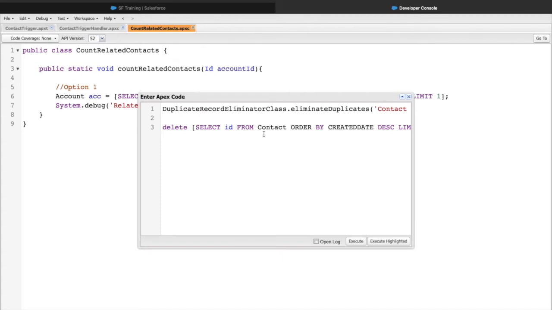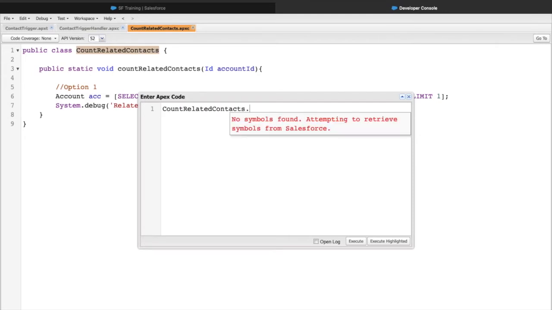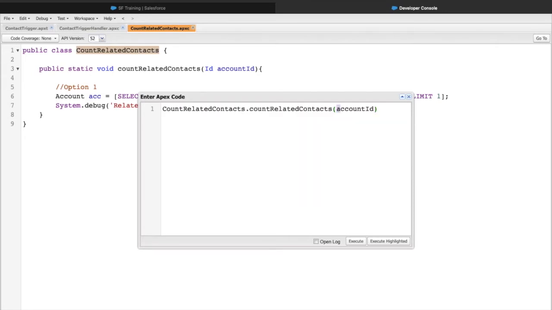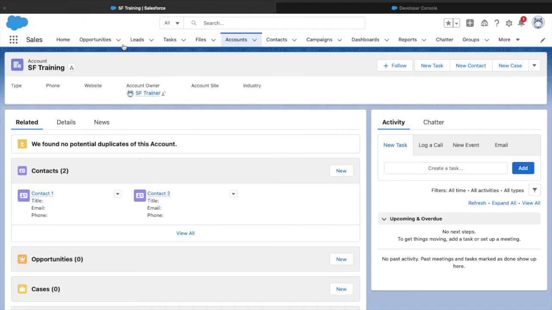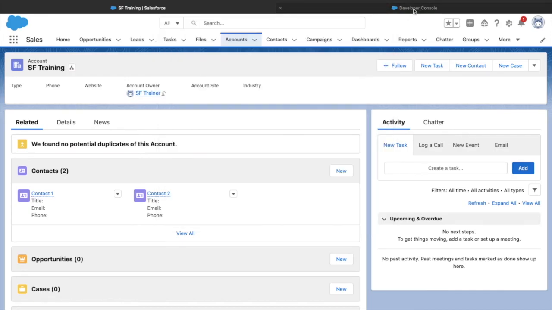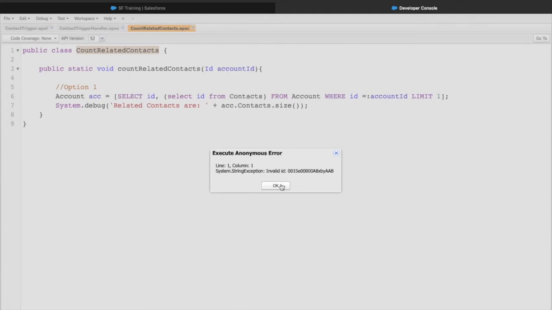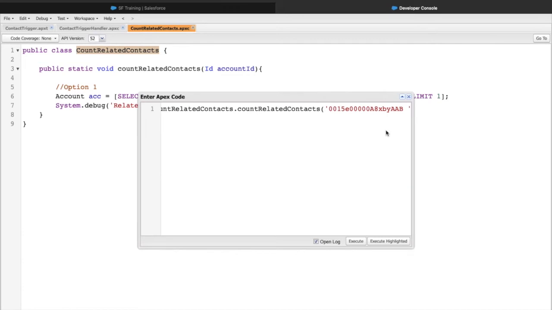Let's execute anonymous Apex from here now, and let's say CountRelatedContacts dot countRelatedContacts method, and let's pass the record ID of SF training just for testing purposes. I'll just pass this record ID from here, and let's say open log and click on execute. So it says invalid ID. Okay, I added a space, my bad. Let's execute this now.